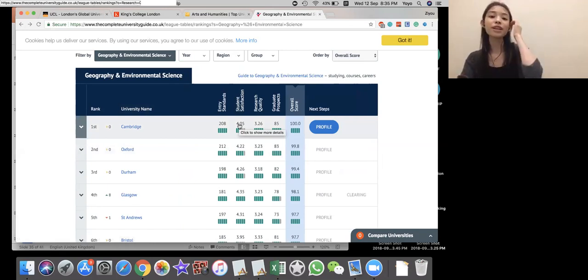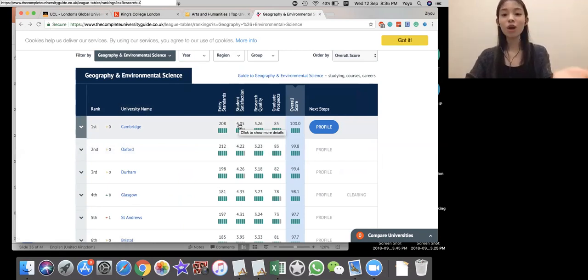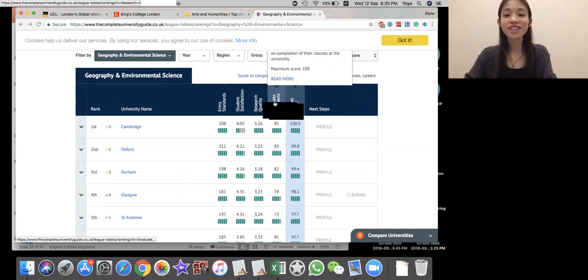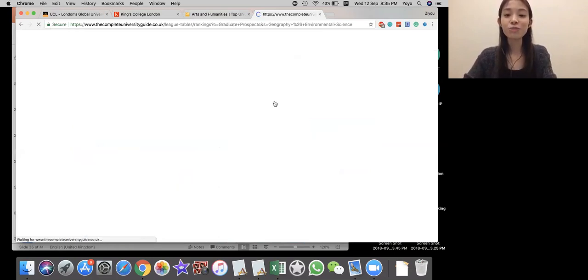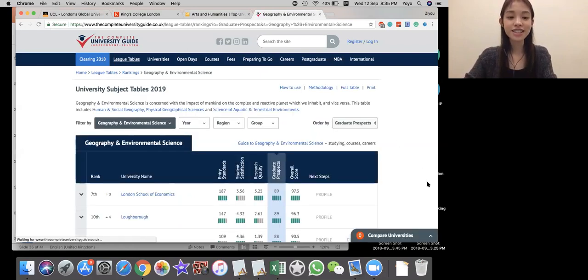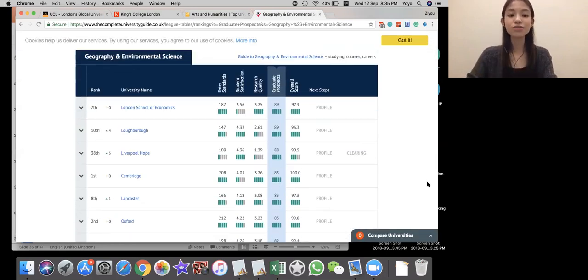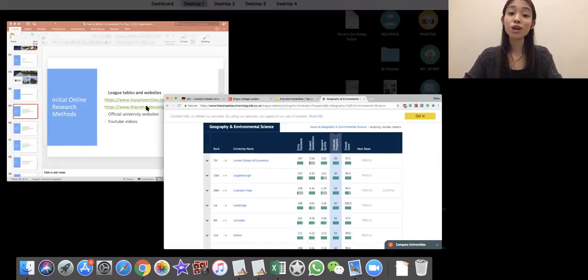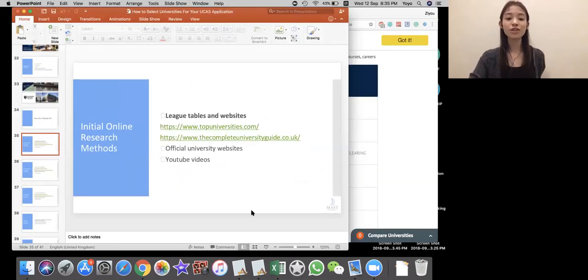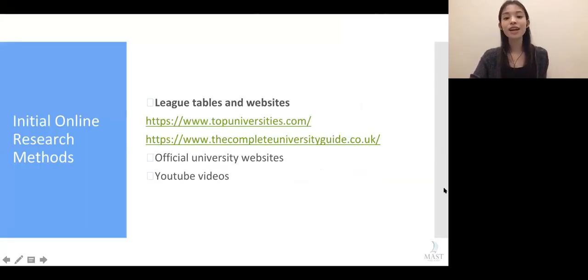From this, you will really be able to see which universities are best by the standards that you care about. So let's say I really wanted to find a job. I would want the graduate prospects to be first. Here I see that LSE has the best graduate prospects, followed by Loughborough and Liverpool Hope. This is the way that I would go about understanding what universities there are out there for me. After you look at those university guides, you'll have a vague idea of what universities the UK really offers you.